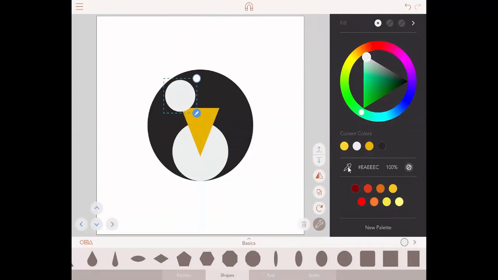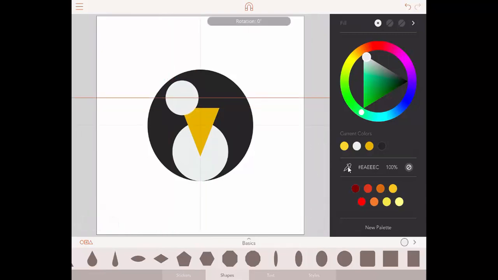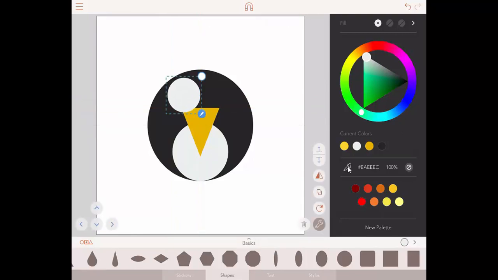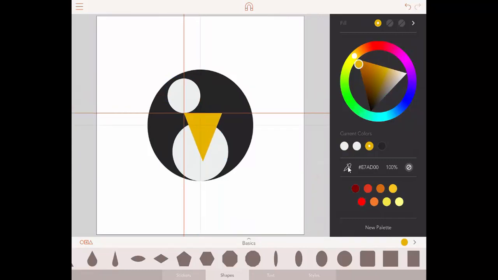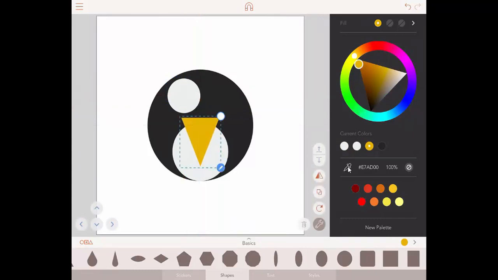Now I want both eyes to be the same size. I'm just going to make that ever so slightly smaller. Too small, too small. Yeah, so I'll move that up there. That means I need to move my beak down, tap on the beak, move my beak down a little bit.